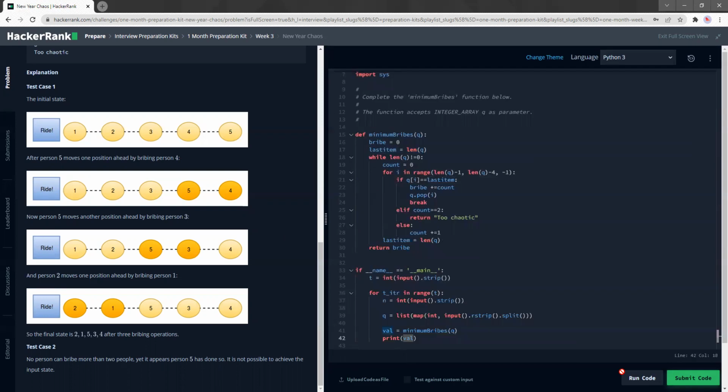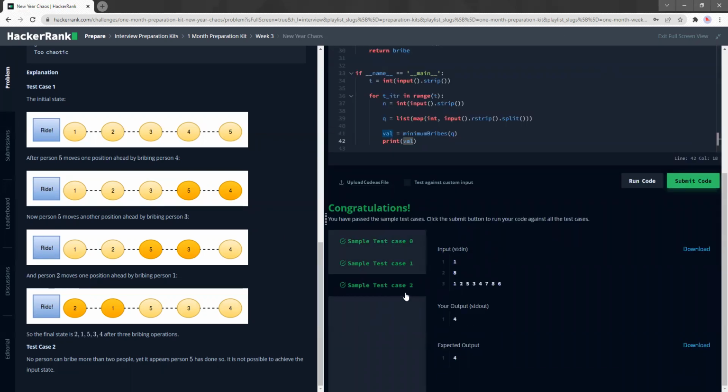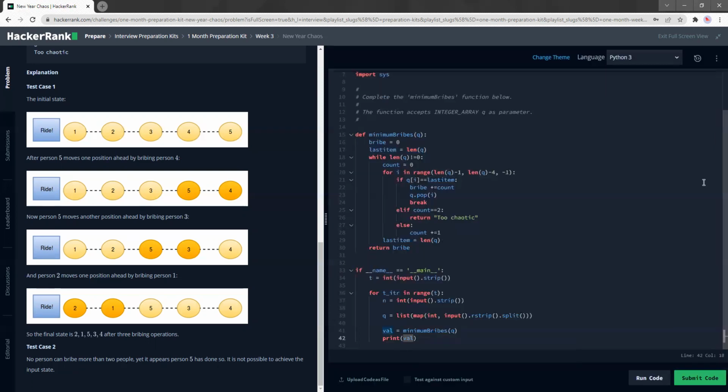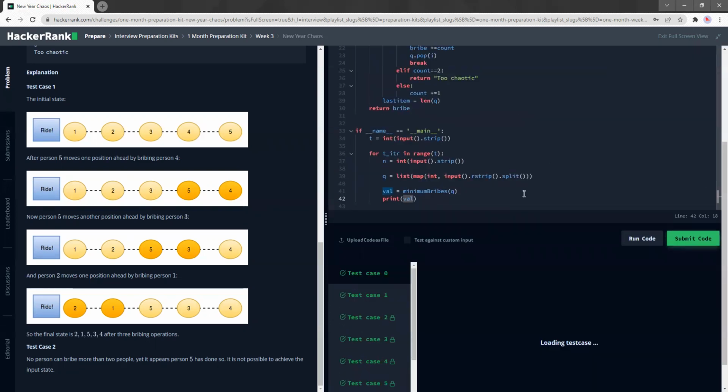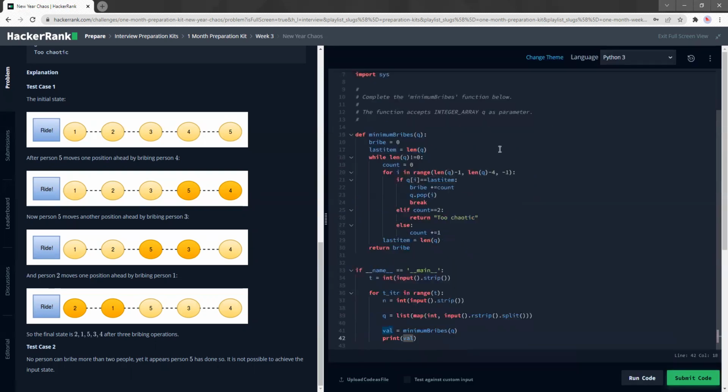So let's run the program and see if it works. Yeah, it works. It passes the test case conditions. Let me submit it. And wonderful, it passes all the test cases. Take some time to go through the sequence slowly. The two tricks that I recommend over here: first, find the early terminating condition.